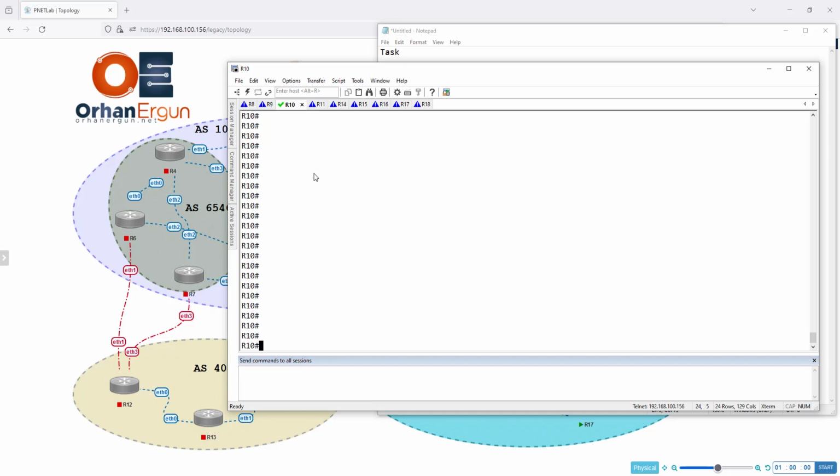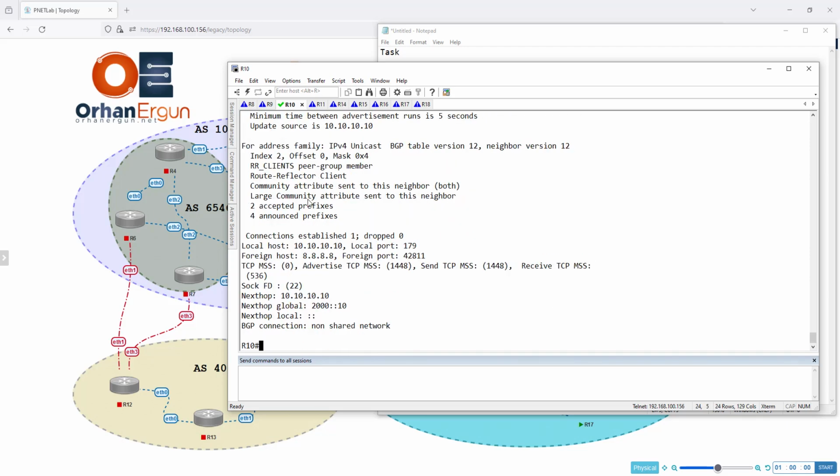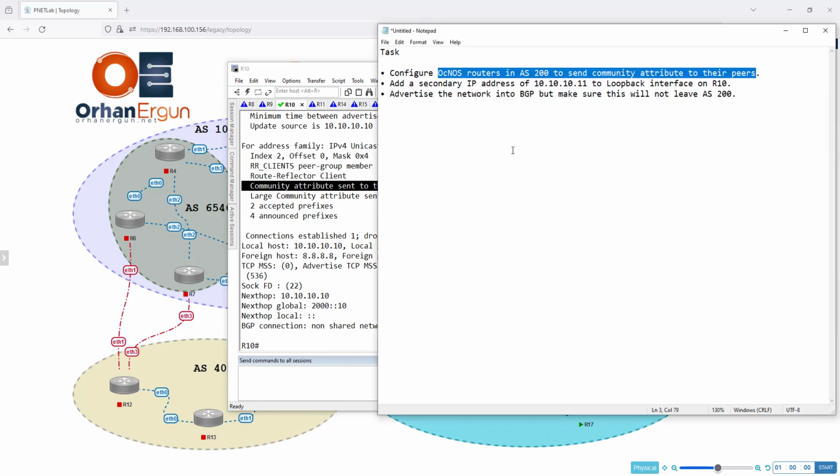On router 10, for example, I'm going to say show ip bgp neighbor, let's say for example 8.8.8.8, and hit enter. So in this line, it says that community attributes sent to this neighbor, both. This means that standard and extended community attributes are sent to this neighbor. So this part of the task is already done for us.